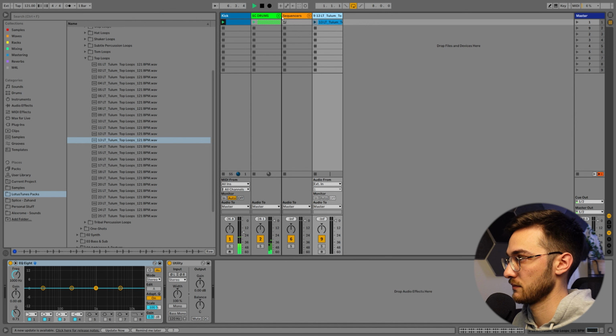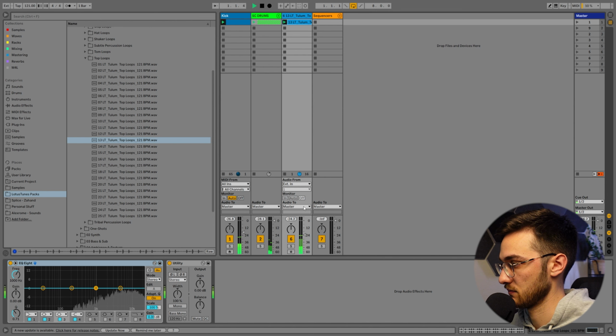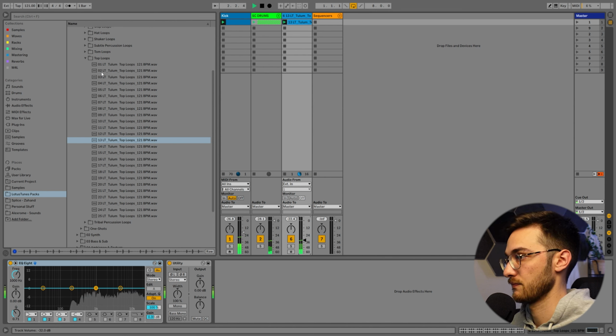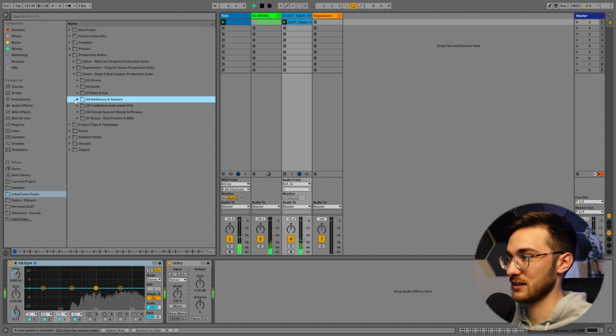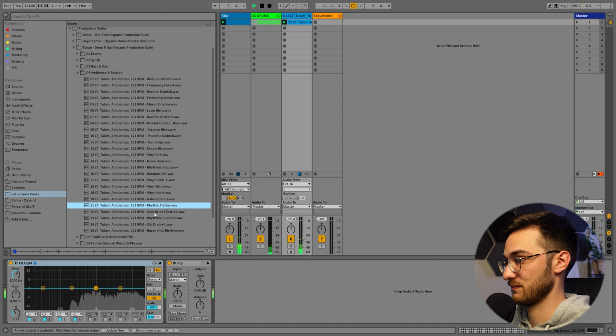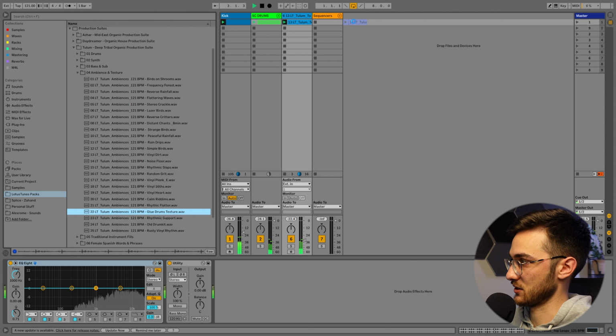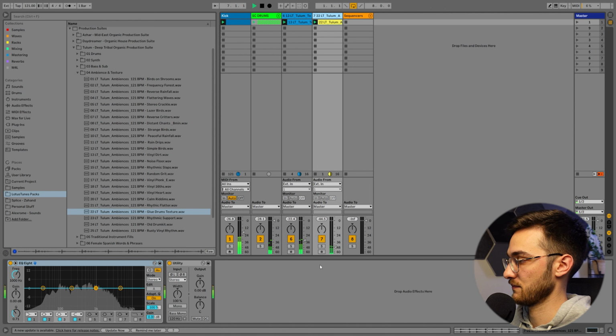Let's add it in. Let's put it outside the sidechain drums group. We don't want this one to be sidechained. Very organic. I like it. Let's add an ambience and texture sound to make it feel even more organic. Let's add this glue drums texture here. These ones should be very quiet. Very nice.